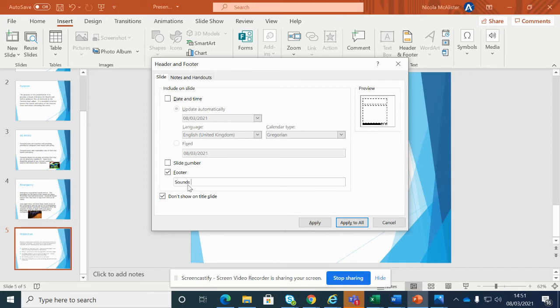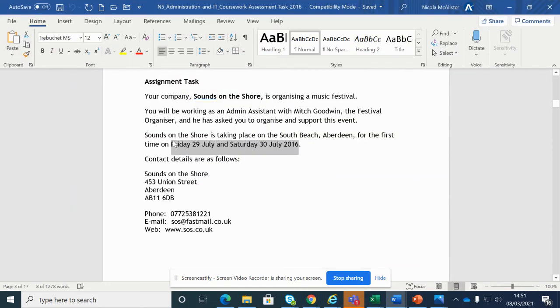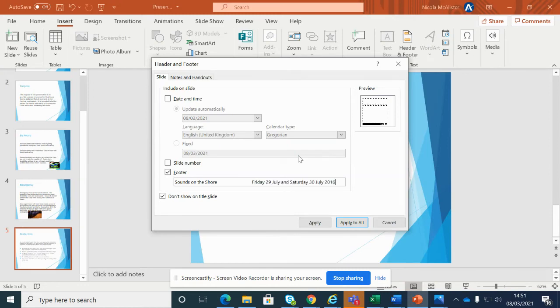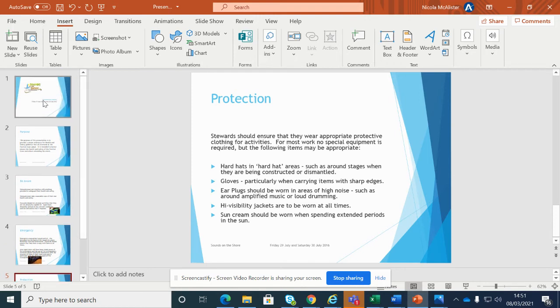So it Sounds on the Shore, and I'm just going to put some spaces in, and we will get the date again from this first document. So that's your instruction sheet, remember, and put that in there, and apply to all. So you'll see that it shouldn't be on the first slide, but that you've got Sounds on the Shore and the date to the right-hand side of it on your other slides.